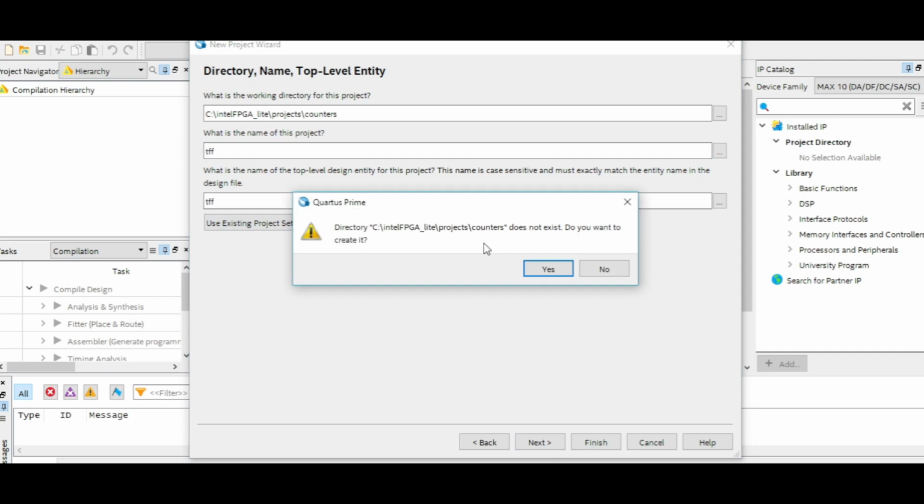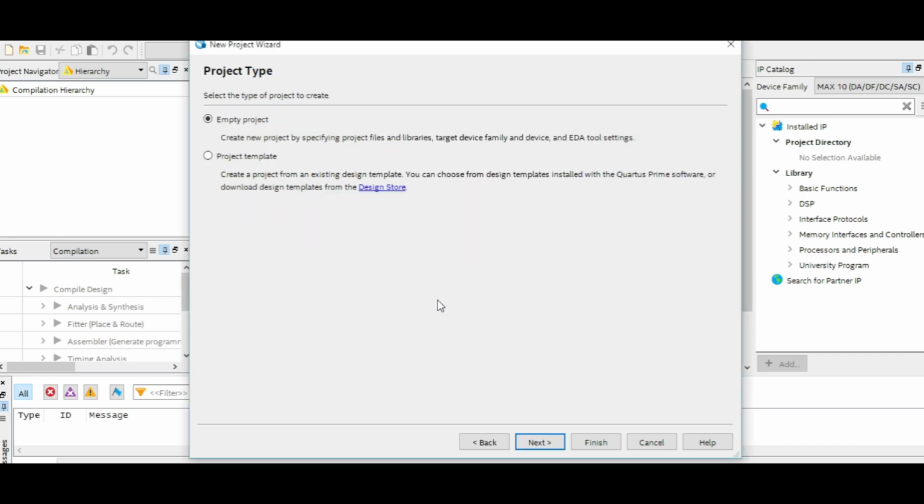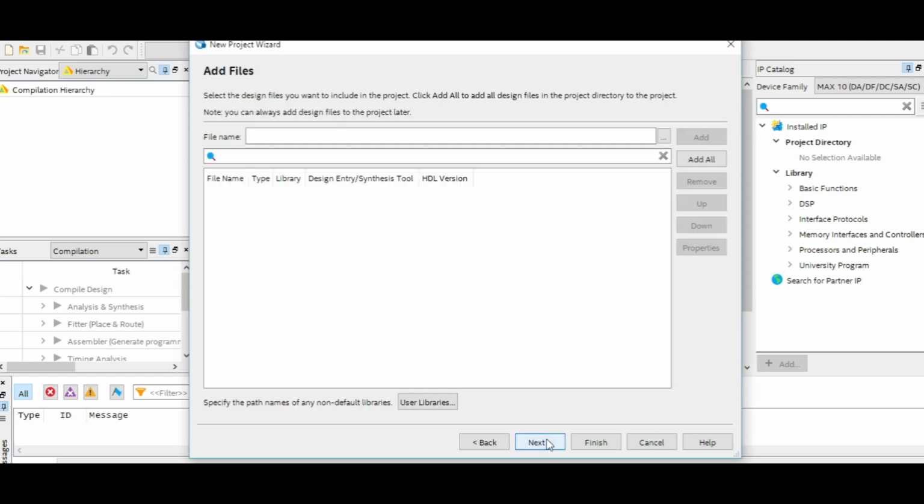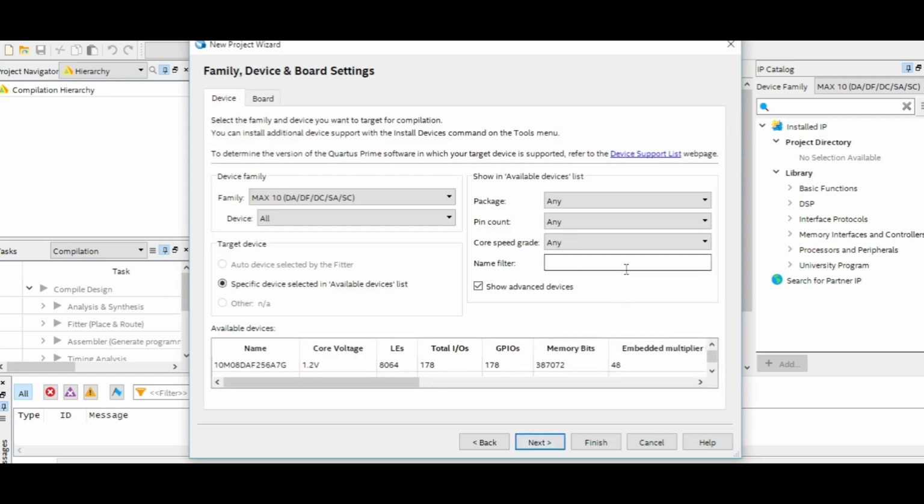Let's go next. It's saying counters does not exist. Do I want to create it? Yes, please go ahead and create it. So it will create that. I'll just simply go next. I need to specify the FPGA that we're going to be using. Remember, we're using a DE10 Lite.